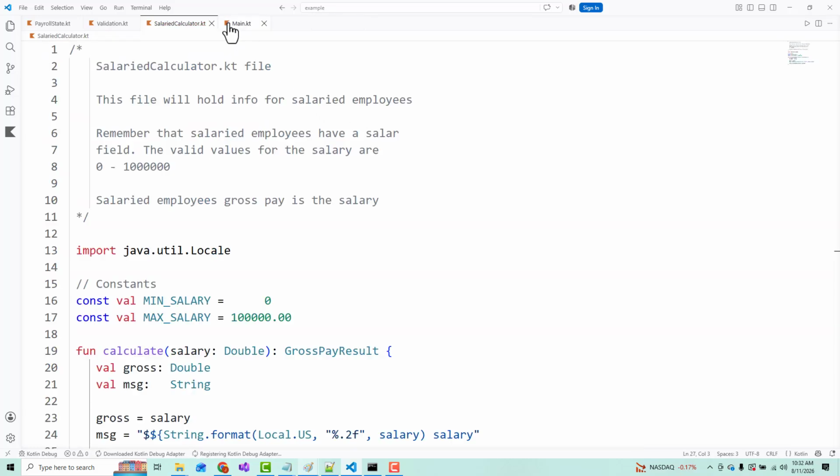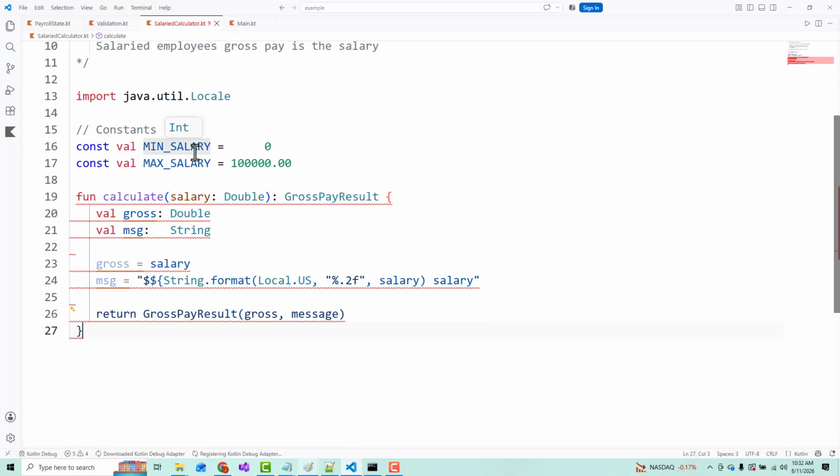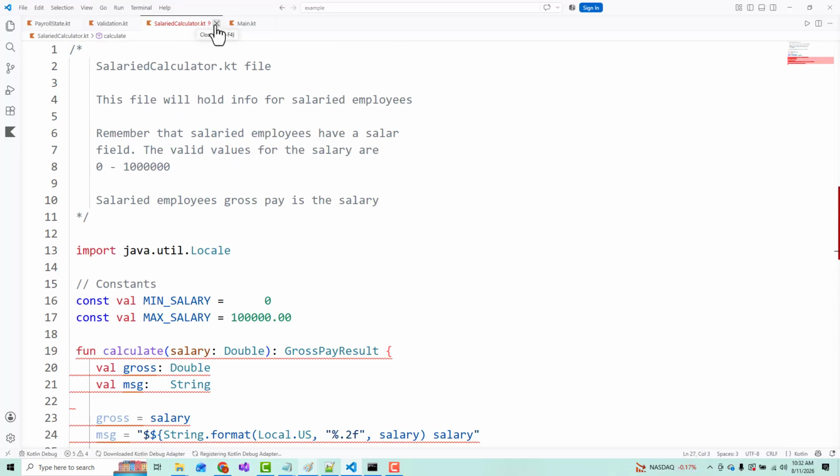Okay, I think that's all right. Salaried. I believe that's all right. So you can see what I have left now. I have validation.kt. I have payroll state.kt. Then I've got the big one, which is main, and that is one of the bigger files, period, that I have. All right.